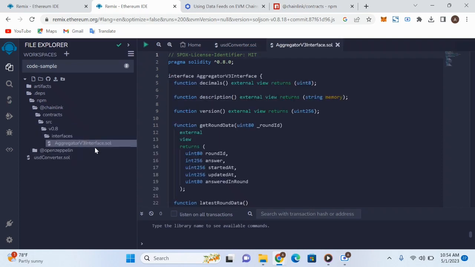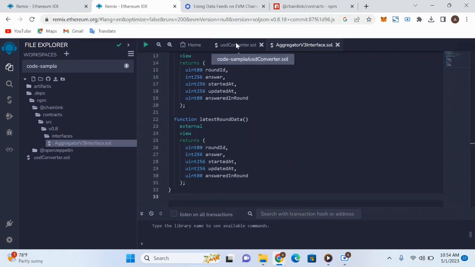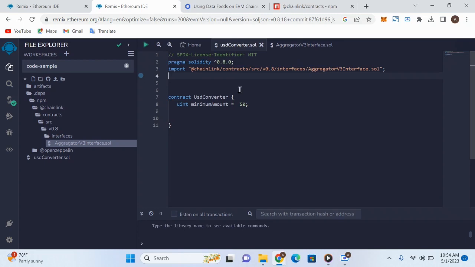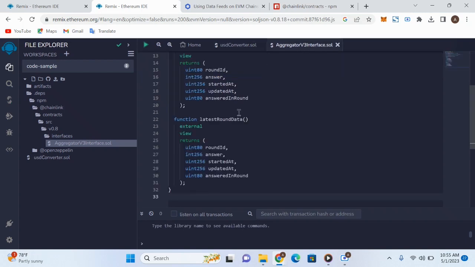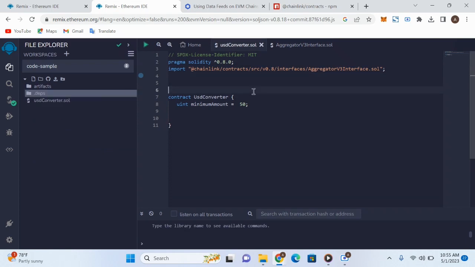So this is the code. This is the interface we are currently importing into our USD converter .sol file. So this is the interface we are importing. Since we have successfully been able to install ours, now let's close the folder and let's go back to writing our code.